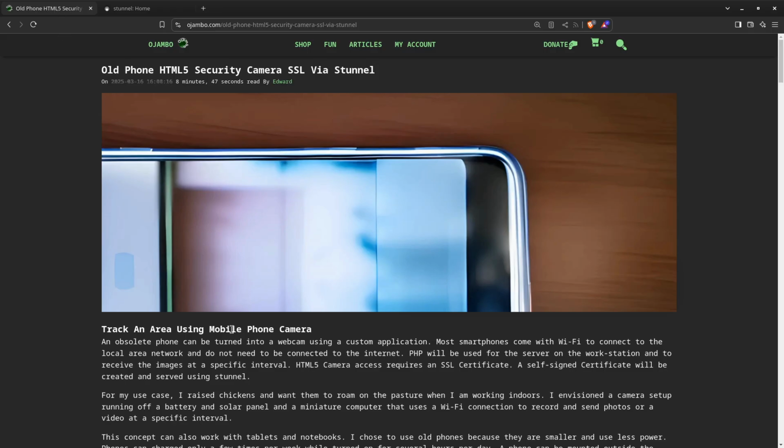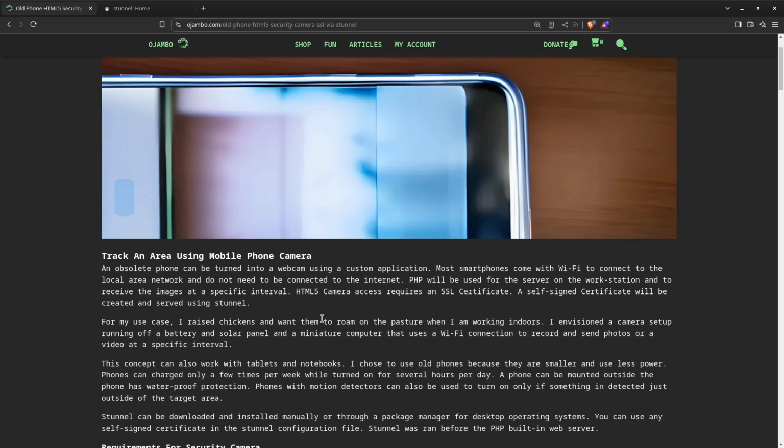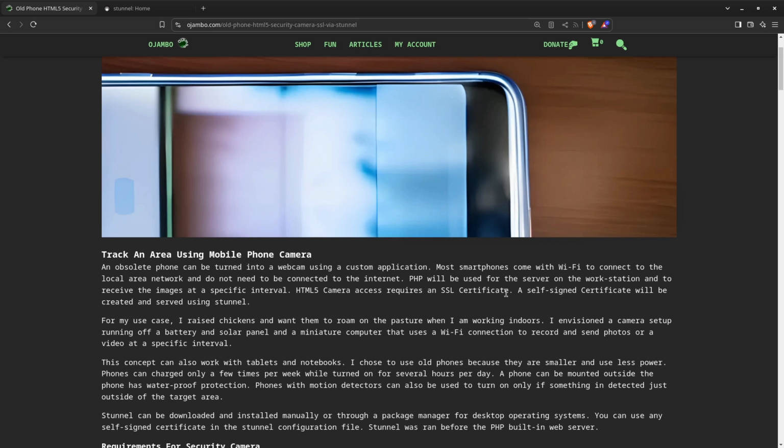Okay, so that's Stunnel there. So we need to generate an SSL certificate. I can use a self-signed certificate. That one is fine because, as I said, this is just a local application. I mean, local as in local network. So I don't really care, because it will be safe since I'll be the only one to access it.